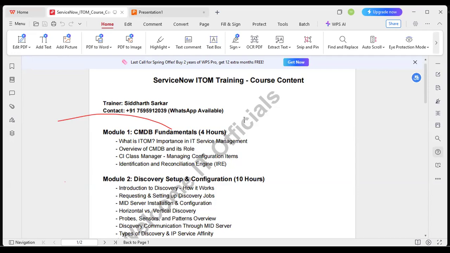Also, it means I am keeping two timings: 8 a.m. to 8:30 a.m. to 10 a.m., or 8:30 p.m. to 10 p.m. IST. So now it depends upon majority votes which time will be more suitable for everyone.